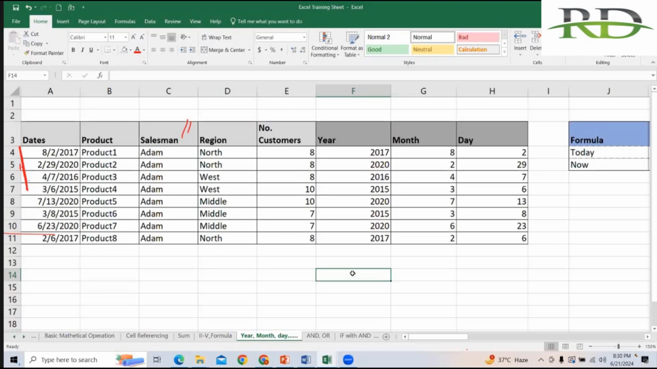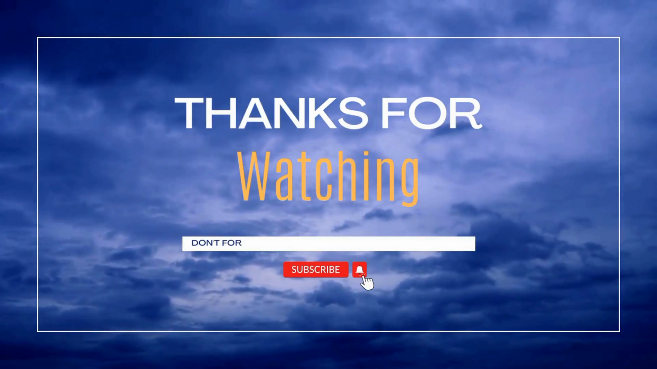So in that case, we have to do some data cleaning to use that particular formula. Otherwise, the formula is not going to work. So what we do, data cleaning is the first part and data analysis is the second part.